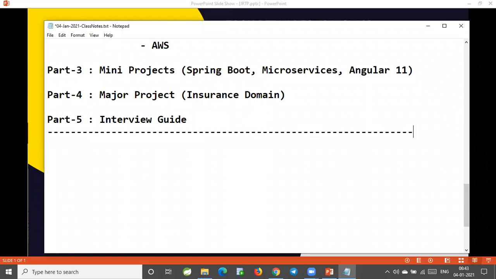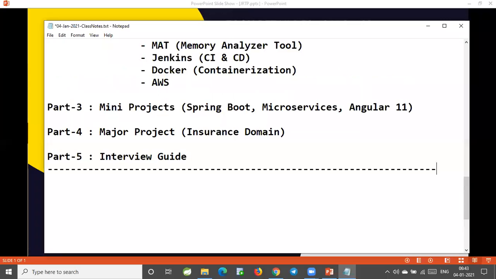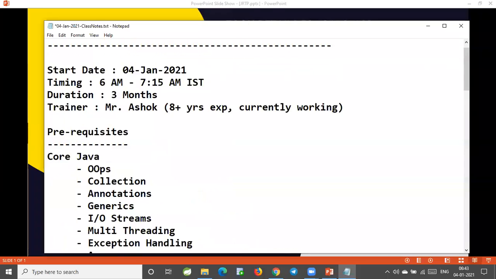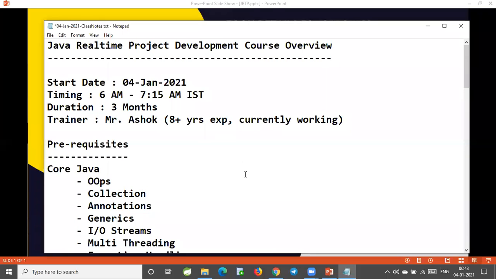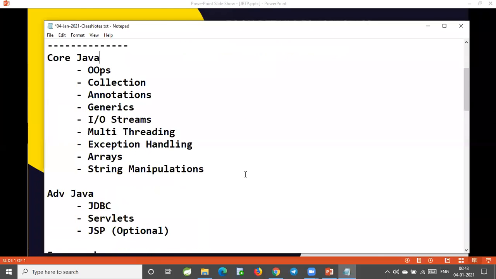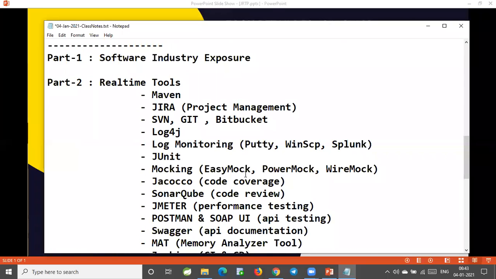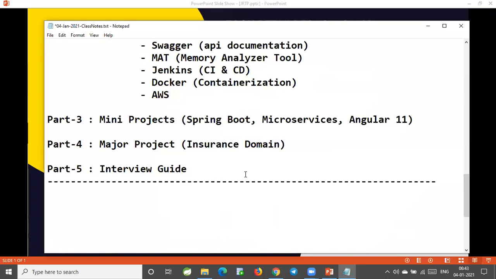Good. I think all of you are comfortable with the course content and prerequisites. What are the prerequisites to attend the Java real-time project course in Ashok IT, and what is the course content we are going to get from this JRTP course? Good. Now, sir, after attending this course, how much experience can we claim? You can claim 3 to 4 years of experience without any doubt. You can keep 3 to 4 years of experience in your resume to attend interviews.